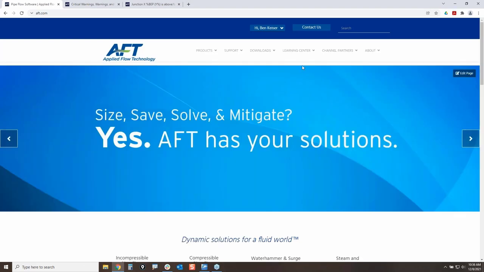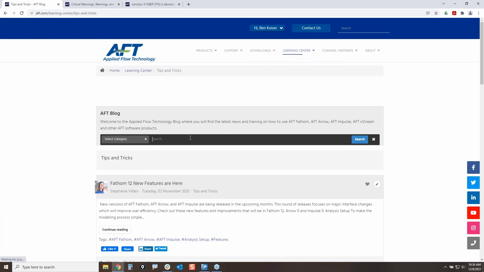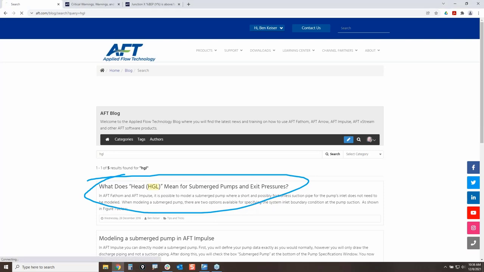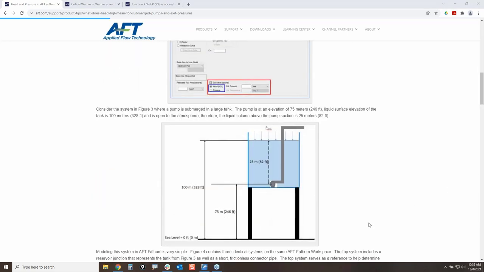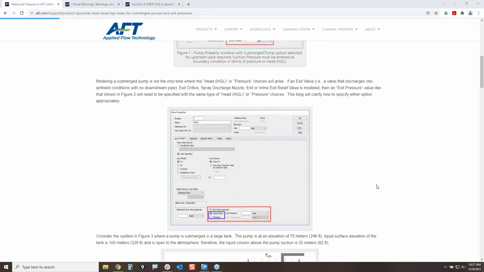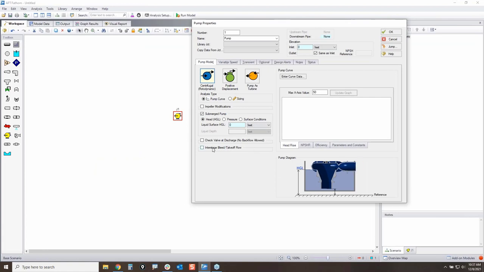this is worth pointing out because sometimes there's confusion on what is meant by HGL. If you do a keyword search for HGL, then you'll be able to find this blog article that I wrote a while ago that explains it with beautiful pictures that I try to draw. And this applies not only to pumps, but also to resistance curves as well. So if you just do a keyword search for HGL on our tips and tricks page, that's where you can learn more about that. And hopefully that'll clear that up.